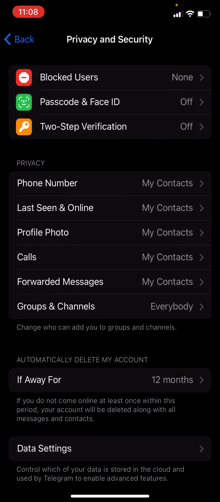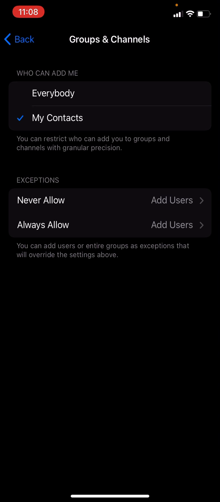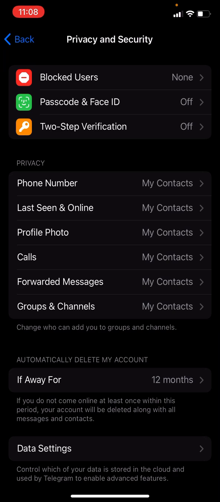The last and important one, groups and channels. As you can currently see, it is set to everybody. So anyone can add you to any group or channel, and it will keep on going and you will get irritating notifications and messages. If you set it to my contacts, nobody outside of your contacts can add you. So you will get rid of the spam messages and spam calls. This is what you need to do right now.